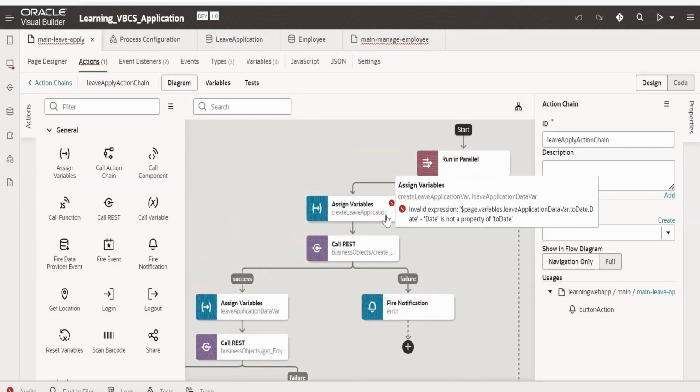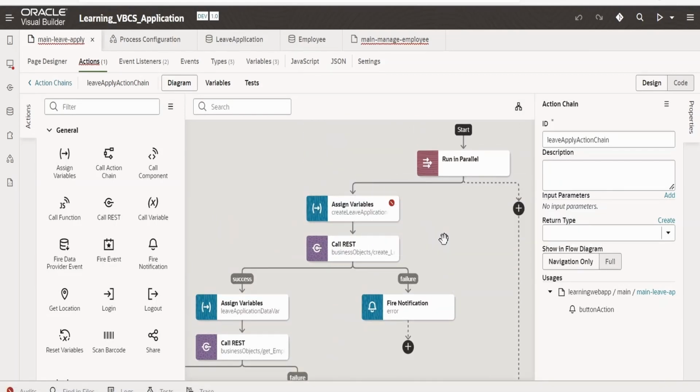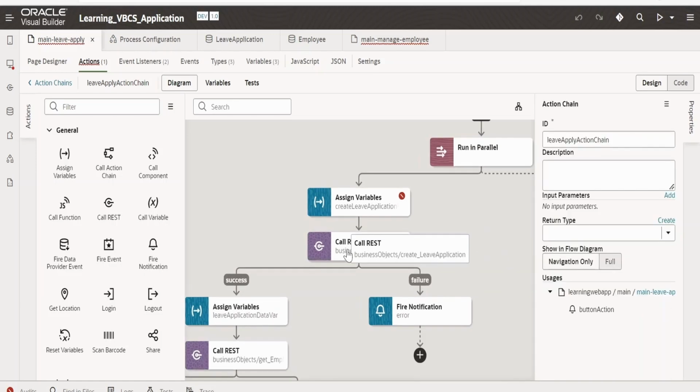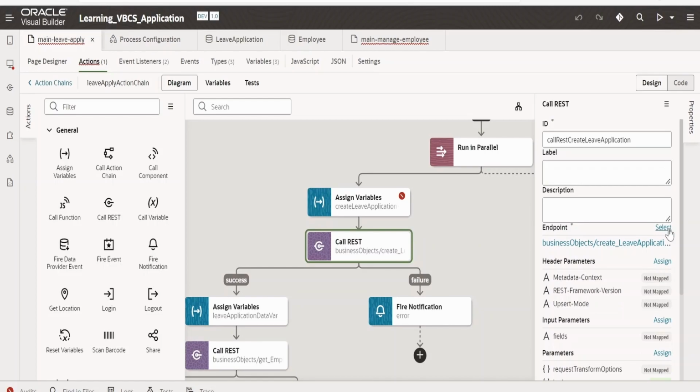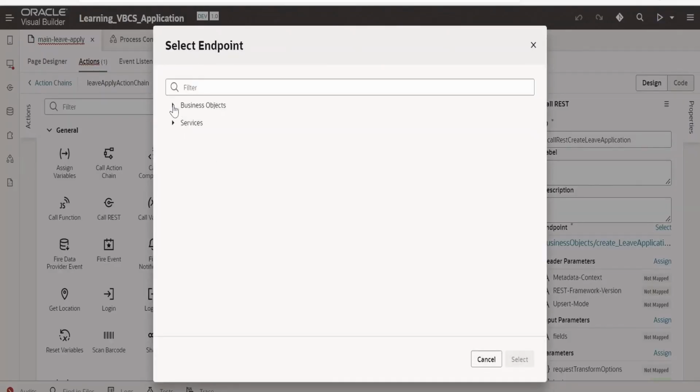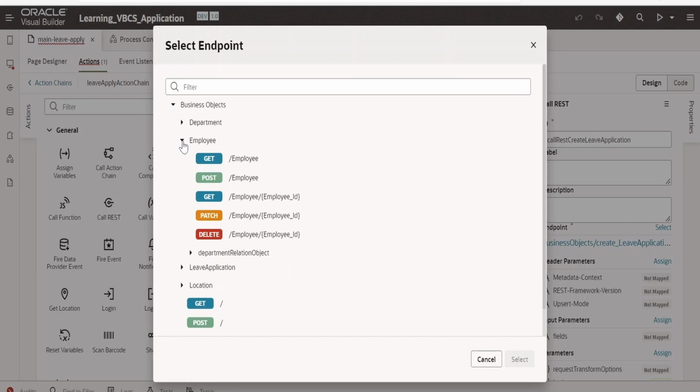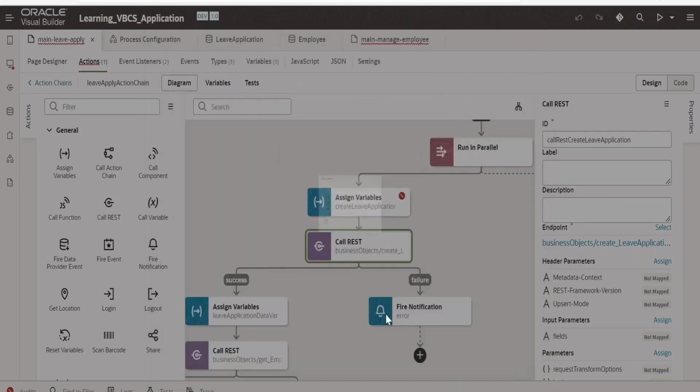Once we have prepared the data in order to push those details to the business object with the help of REST API, next we have to make a call to the REST API. I will be clicking this call REST action over here, and if I click on select endpoint, I have to expand this business object, expand the employee. I have selected this employee. This is the same thing which I have made use of.